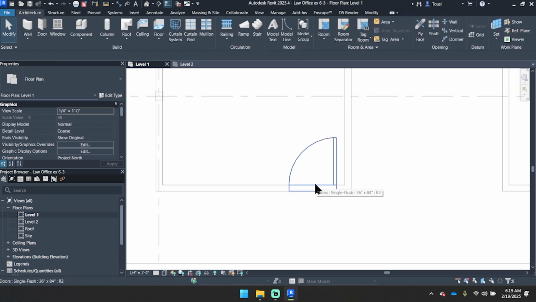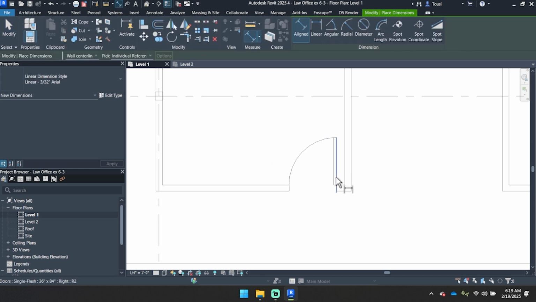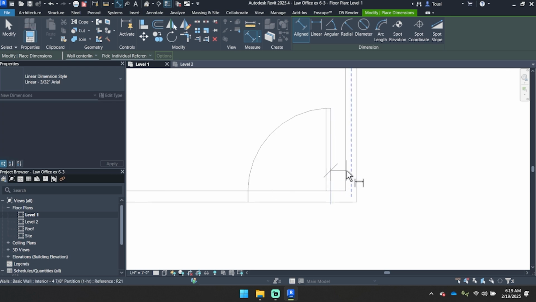It is advised that you just place all your doors before adjusting it, but I'd like to demonstrate all of these methods in one room. So let's get that dimension tool going, and then select the edge of the door and the edge of the wall. It's wanting to select the center of the wall, so I'm going to tab until it selects that interior part of the wall, and then I will place that dimension string.